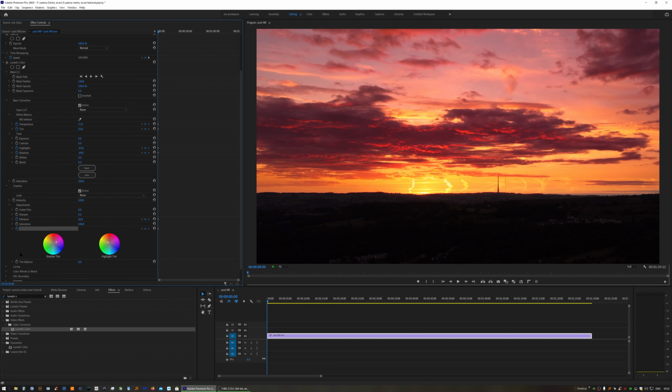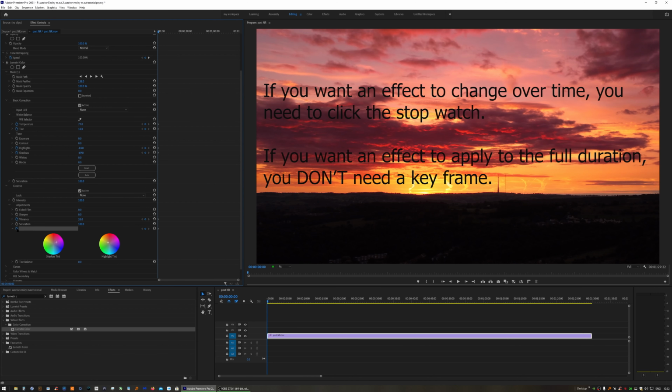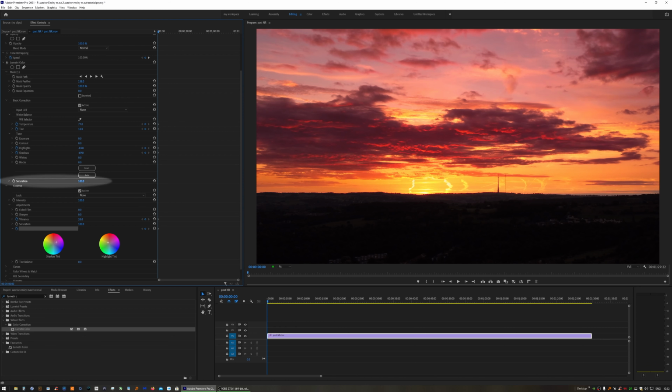So stopwatch icon. Remember, if you want the effect to stay the same throughout the whole footage, which you would do on most footage, you don't need to use keyframes, but if you want the effect to change over time, you need to use these keyframes. If you're just changing a figure, that doesn't automatically add any keyframes. If you want it to stay the same, just change it. If you want it to change over time, you need a keyframe.